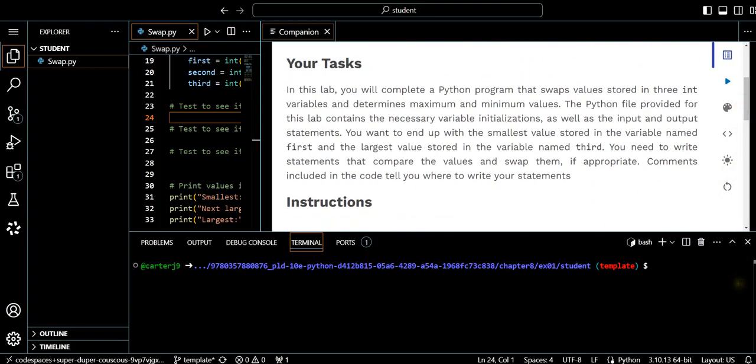Our task is, in this lab, you will complete a Python program that swaps values stored in 3 integer variables and determines maximum and minimum values. The Python file provided for this lab contains the necessary variable initializations as well as the input and output statements. You want to end up with the smallest value stored in the variable named first and the largest value stored in the variable named third. You need to write statements that compare the values and swap them if appropriate. Comments included in the code tell you where to write your statement. Let's look at our code.